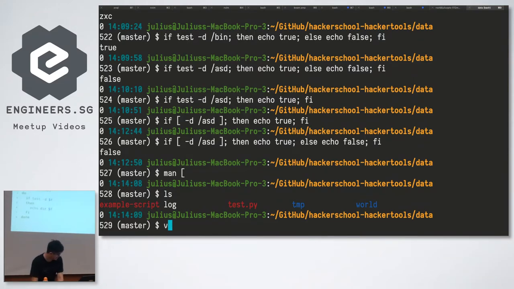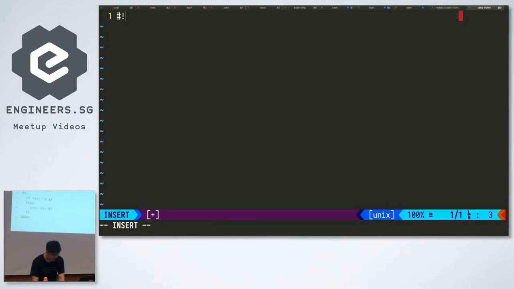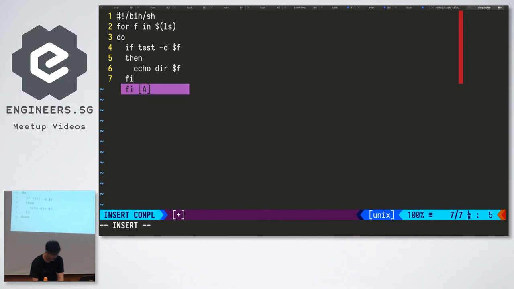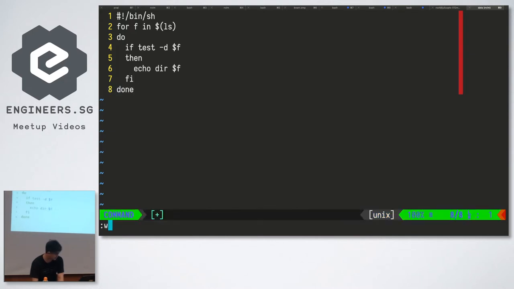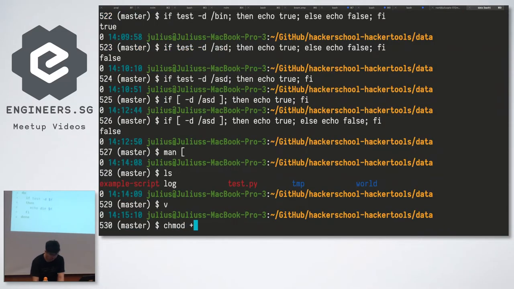Open your editor and type this thing. So the shebang, for f in ls, do if test -d $f, then echo it's a directory $f. Done. Let's save this as ls-dir, for example. And don't forget to chmod plus x ls-dir.